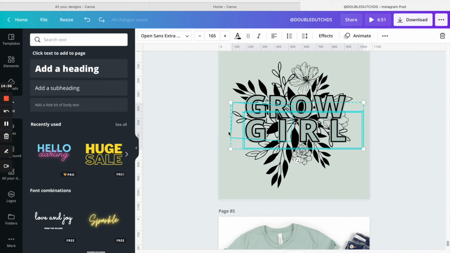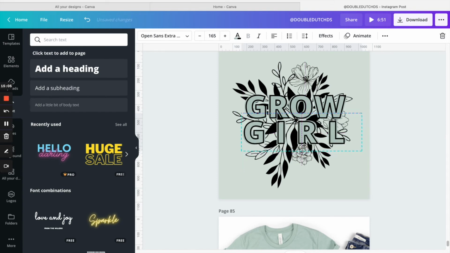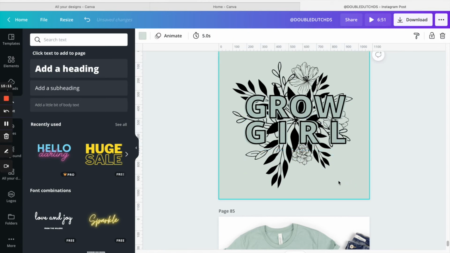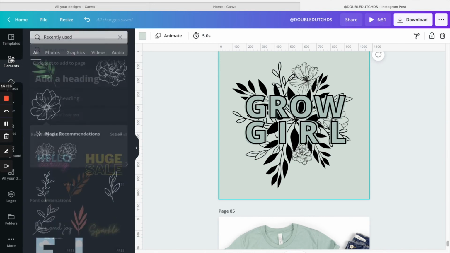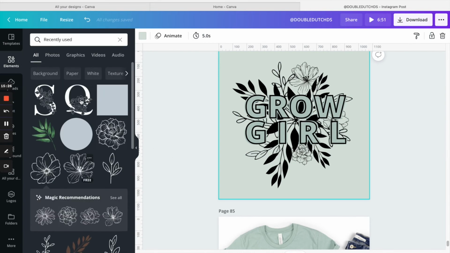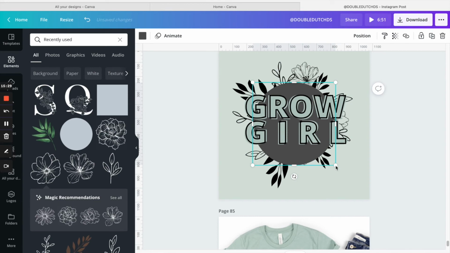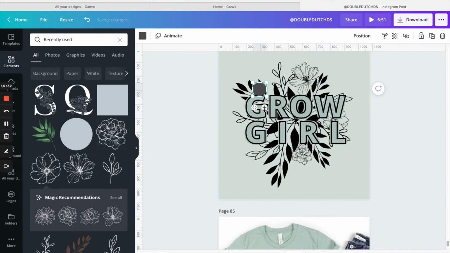And now I'm just selecting the girls layer and I'm moving it down because it was too close. I didn't notice that before. But that looks good. So now what I'm going to do is, sorry, I'm going to add in some shapes. This circle, I'm going to resize it and place it right there in the center of the O.